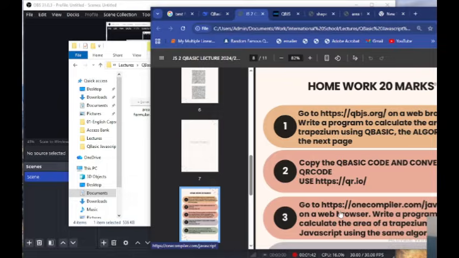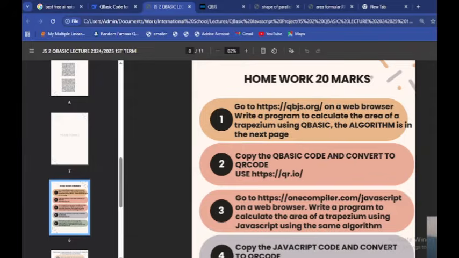Now, I've also prepared a PDF file which will be in the description of this video, so you can download this file I'm using from there. So the first thing we see in the homework page is go to this website.